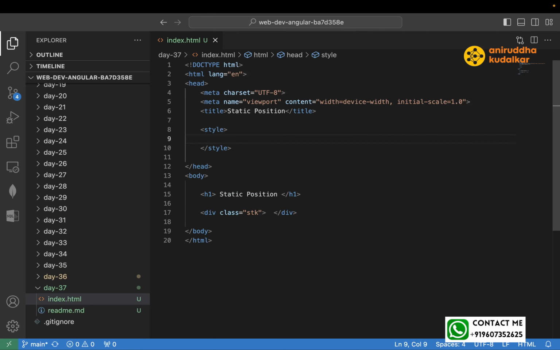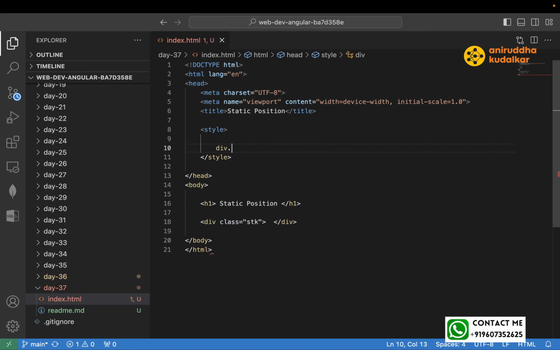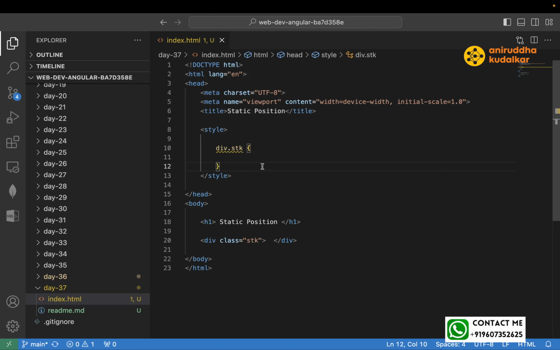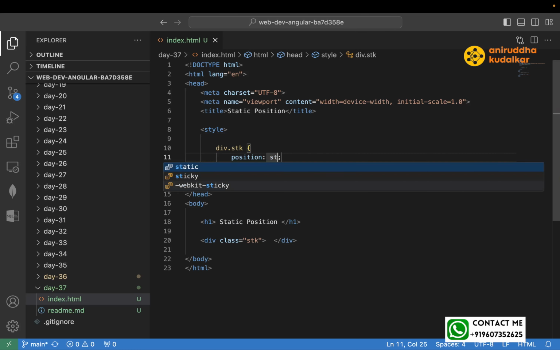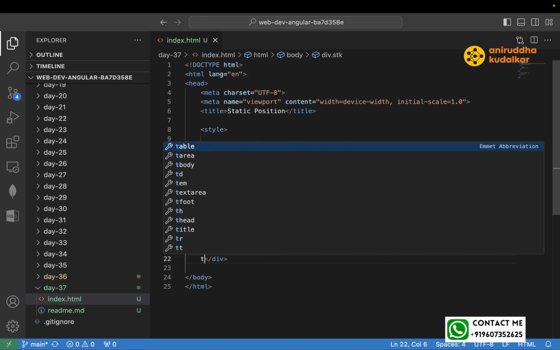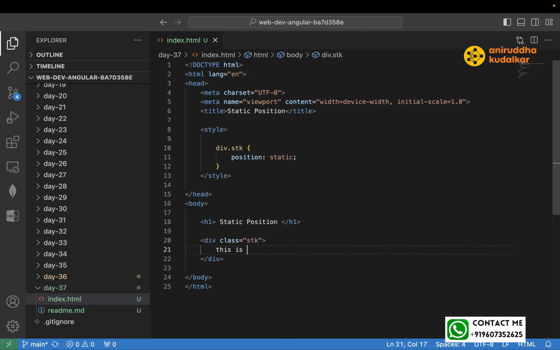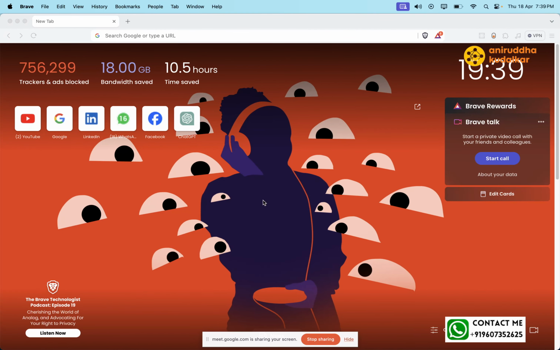Style, and the div dot stk. I need that div which has the style stk attached. Okay, I need that div whose style is stk, and position static. Can you see that? This is static position. Well, there is nothing fancy in the static position.